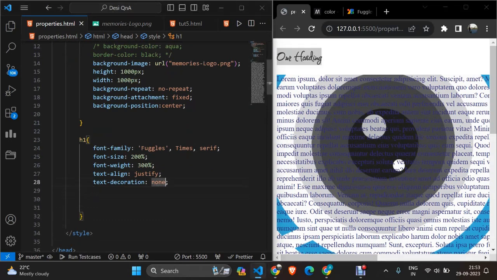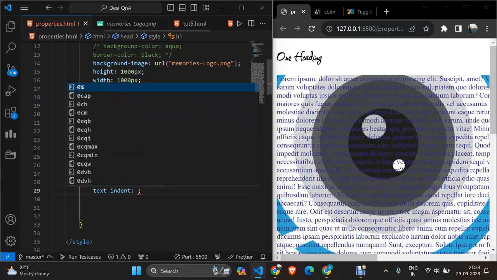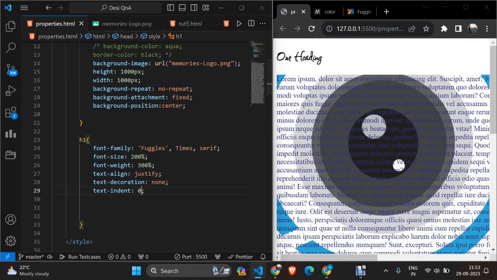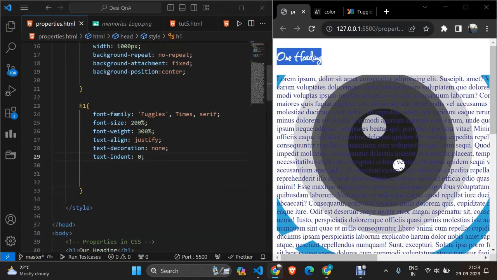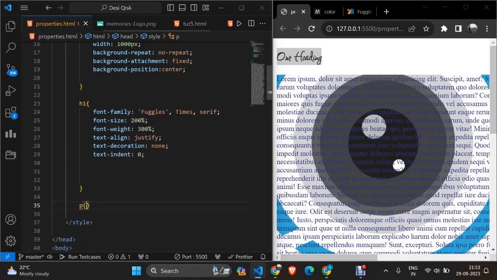And the next thing we have is text-indent. Text-indent, you can make it 0. Text-indent is nothing but the distance you can see. Text-indent cannot be seen for this h1 tag because this is just one line. So let's apply this text-indent for our p tag.